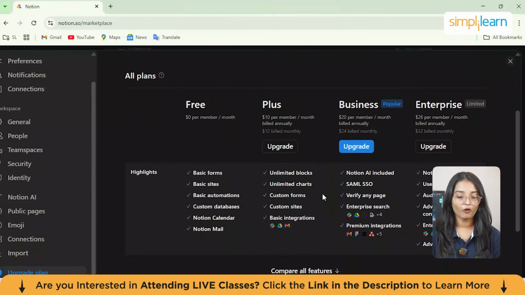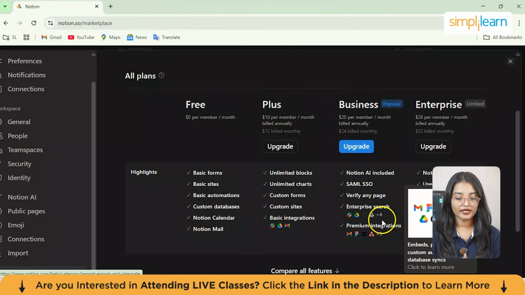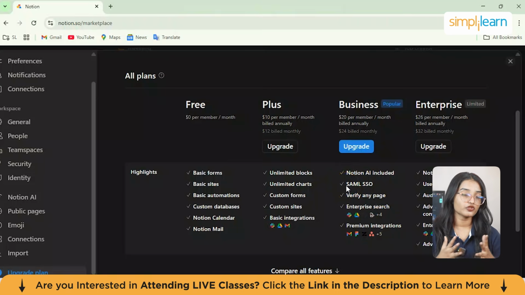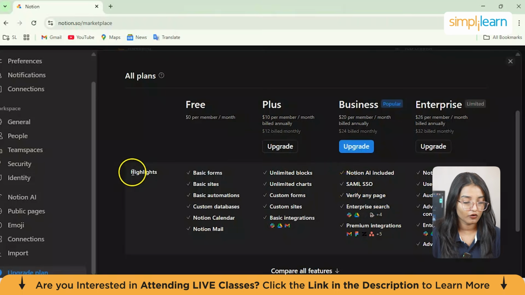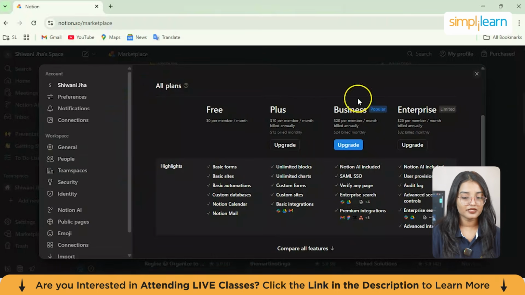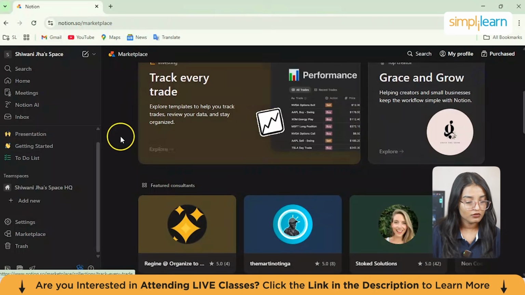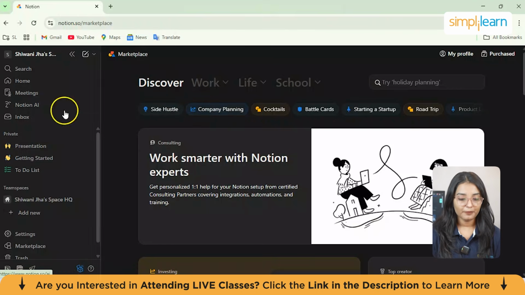The most popular plan is the plus one, where you get the unlimited blocks. You have got basic integrations as well. But if you have a business, any business, a small or big one, then you can go with the business plan, where you'll also get the SAML, SSO, Notion AI, which will be really useful for your business. So these were the settings and plans which we checked. Now let's get started with creating pages.